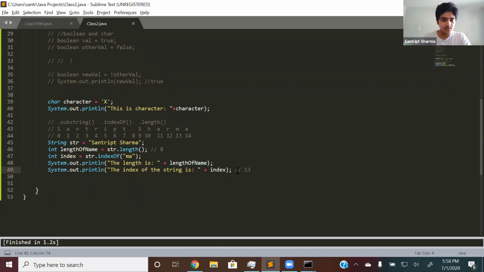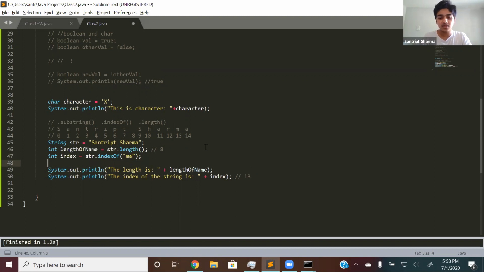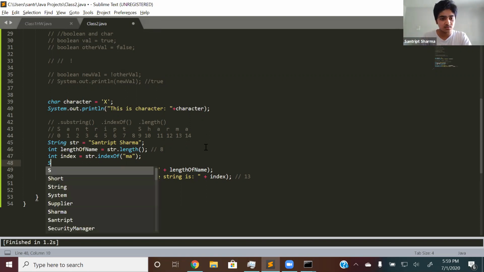Now let's talk about substring. This is where it gets kind of hard to explain. It's very simple, but it's kind of complicated at first. Essentially what substring does is that it identifies a certain part of a string. That sounds weird, but let me show you using an example.